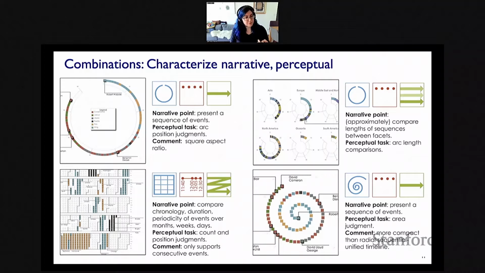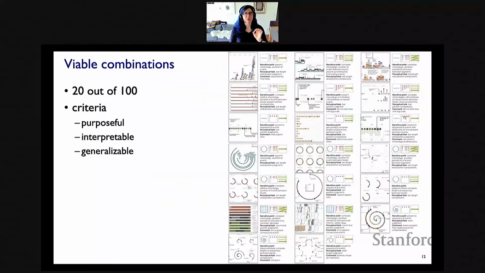And an interesting outcome is they're not all good. And in particular, we propose, of the 100 possibilities, we characterize 20 of them as what we called viable combinations. And by viable, we meant we had criteria of, purposeful. You could actually use it for a particular narrative purpose. Interpretable, in the sense that the person viewing it could decode what you were trying to encode. And then also generalizable. It's not tied to a very specific thing, but it's a general way that you can encode this kind of temporal data. So we proposed that these 20 were really the viable ones out of the 100 possibilities that the design space could afford.